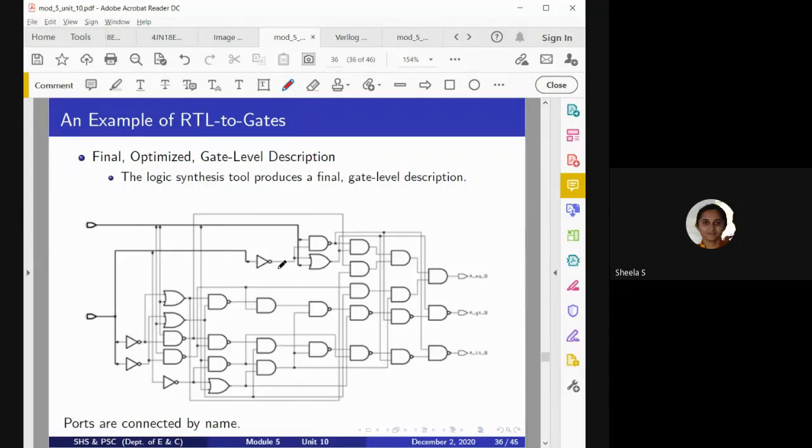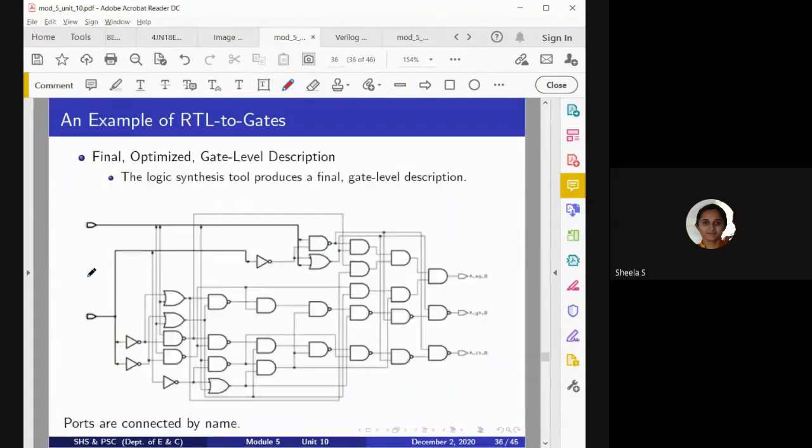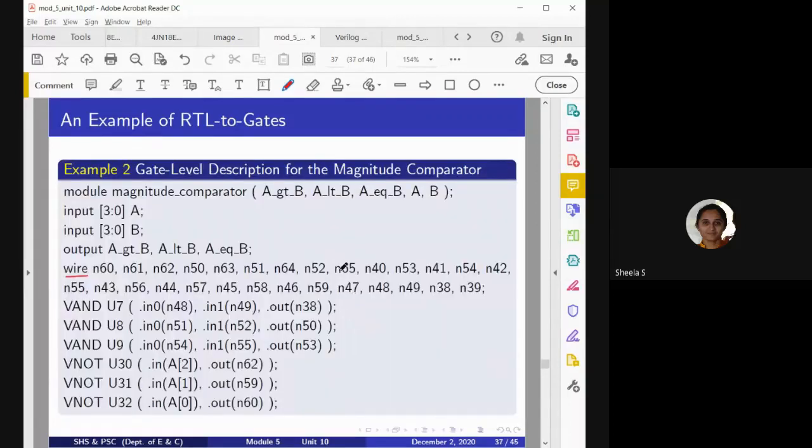And now here it will come to know which particular gates and how many times those gates are used, which interconnections it has to do. All these things will be there. So based on that, we are going to get the corresponding gate level description. So in these wires, you can notice that there are n number of interconnected wires. So they are all defined here.